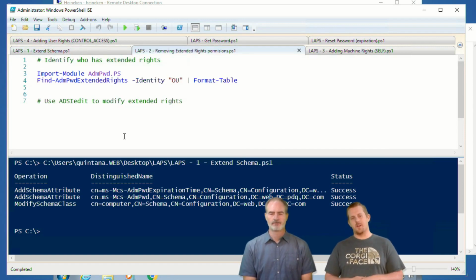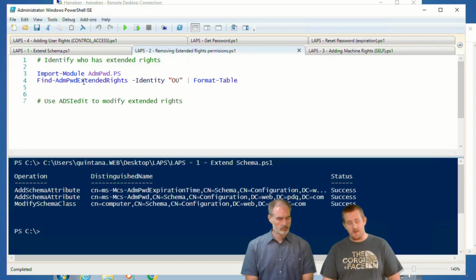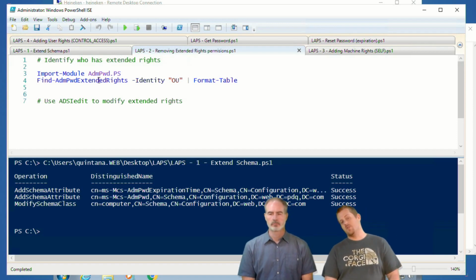Yep. Step 2. Now that we have created those fields, we actually need to verify who has rights to read that password. Right? Yep. That's what Brig brought up earlier, which is the extended rights. You can verify that with the cmdlet called Find-AdmPwdExtendedRights, and then you specify the OU that you target when we're setting up LAPS here.